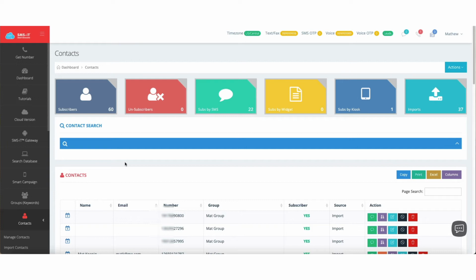This will bring you in so that you can see all of the contacts that you have in your list, as well as the groups they're subscribed to, whether they're a subscriber or if they've opted out. You can see if you've imported them or if they have texted to join your lists.